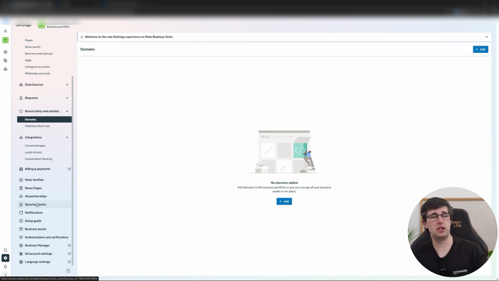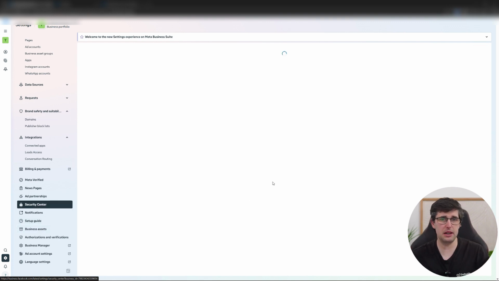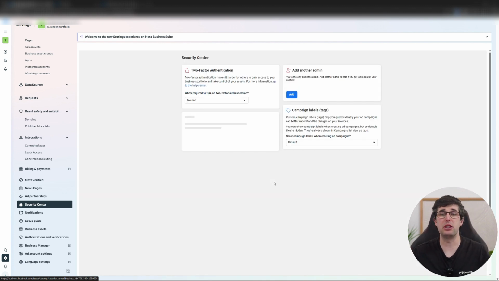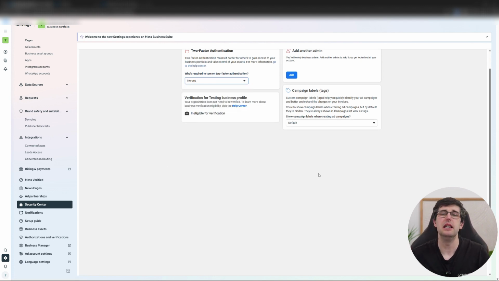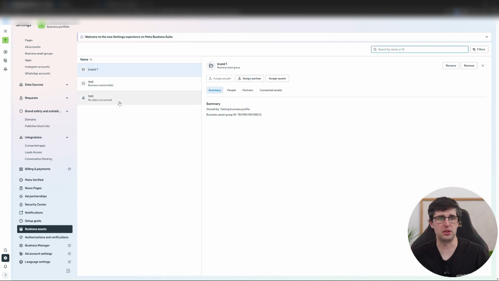The other thing is the security center. Security center is important. I always suggest looking into this because you want to make sure your security is strong. Add another admin. You always want 2FA on for everyone, not just admins. And then once you're eligible for verification, you can do that as well. Then you've got your business assets where again you can sort of see it all in one place. And that's pretty much it.